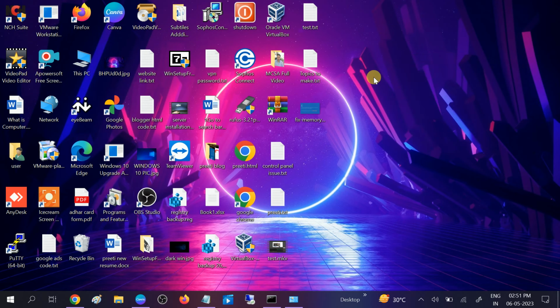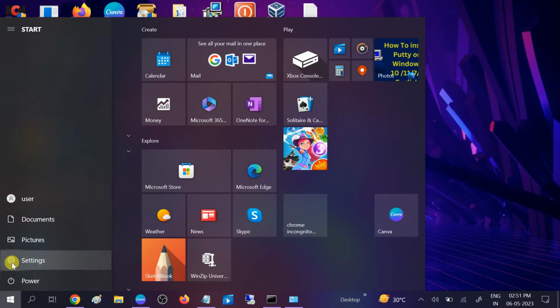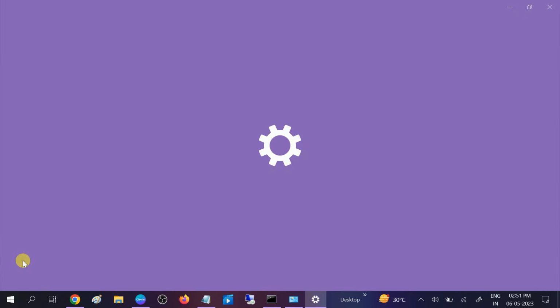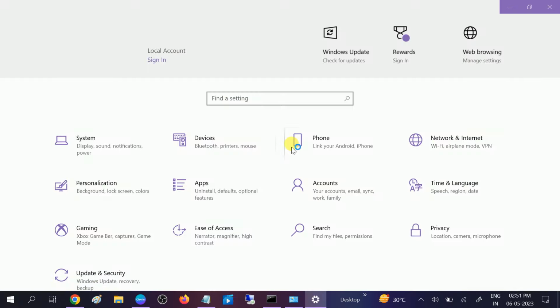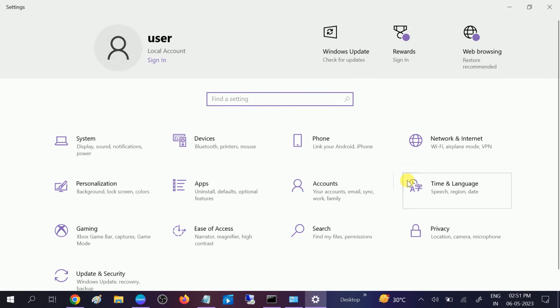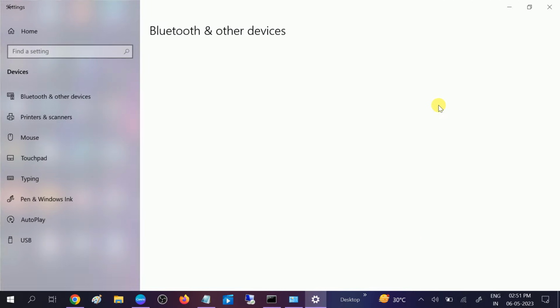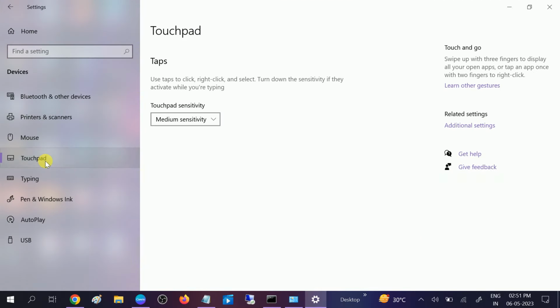If this option is not working, go to the Start menu, then click on Settings and we will enable the touchpad from there. After that, click on this option, Bluetooth, printer and mouse devices. Click on Touchpad. Make sure if you have a toggle button like turn off or on, you turn it on. I need to go to the additional settings.